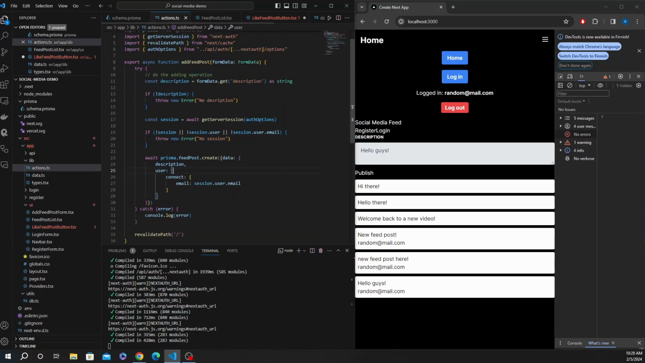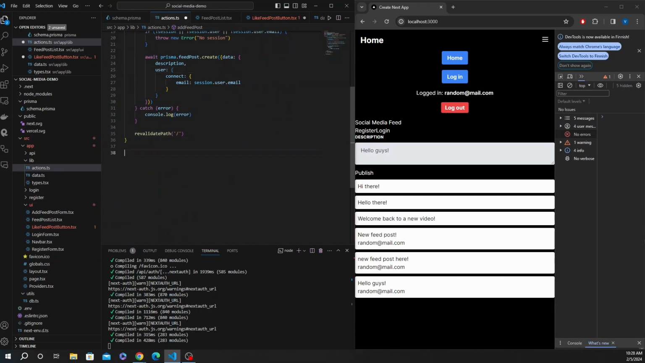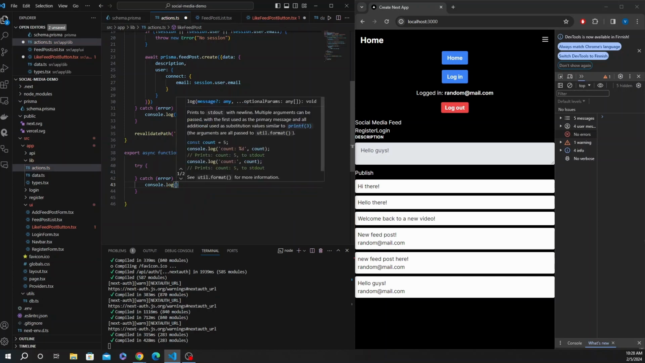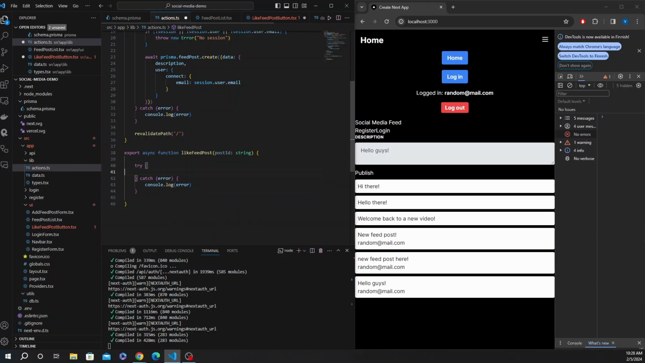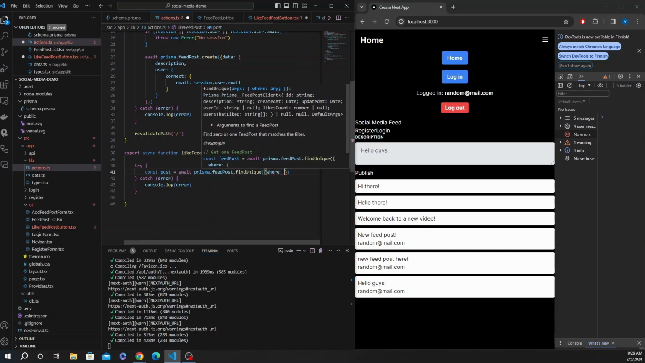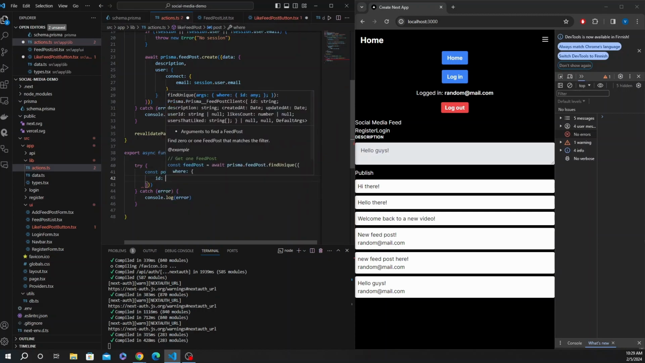And to make that function, we can go here into our actions file, and we can just make a new function called like feed post. And inside this like feed post, we can just go into our try catch method, and if there is an error, we can just console log it for now. And then here in our try method, first we can just try to find the post if it exists. So basically, you can just say that the post is going to be equal to await Prisma dot feed post dot find unique, where the ID is going to be post ID.